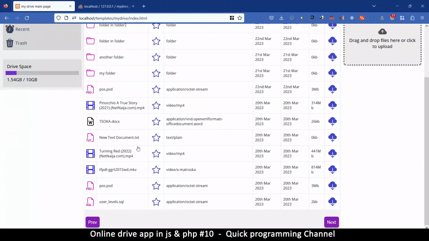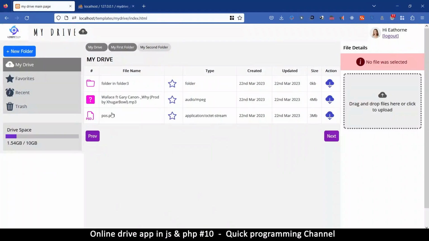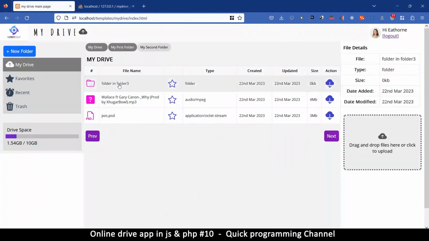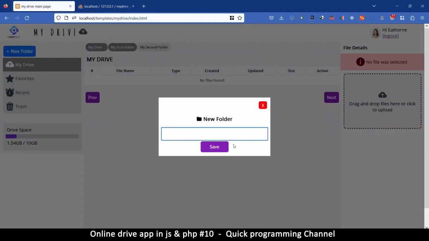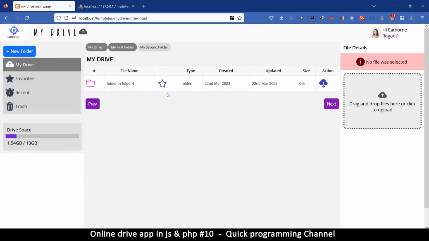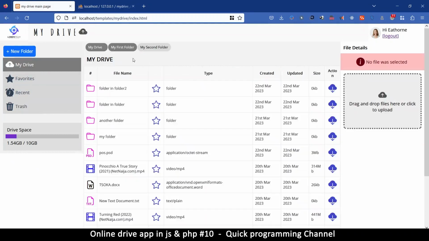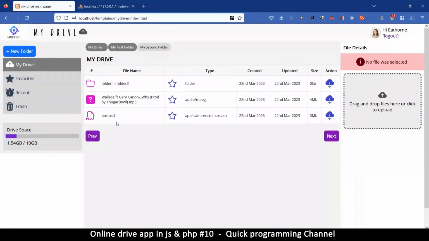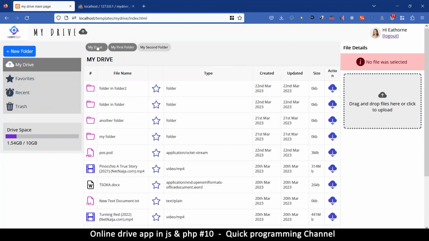As you can see, there are folders here, and then in there, folder. We can open this folder as well, and it's empty. And I can add another one. Let's say folder in folder 4 and save. Look at that. We have a folder in there, and I can open that folder and keep going. But if we come back to the main, you see there's a folder in there, there's a folder in there, and a folder.